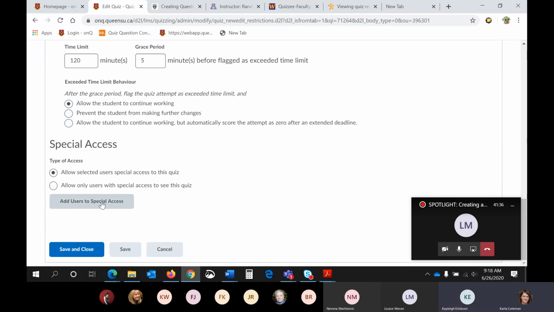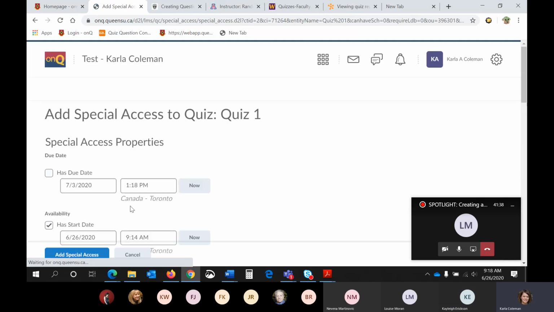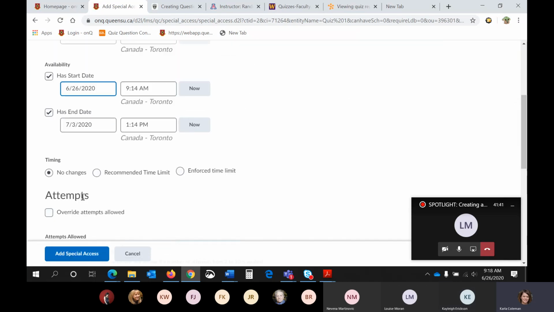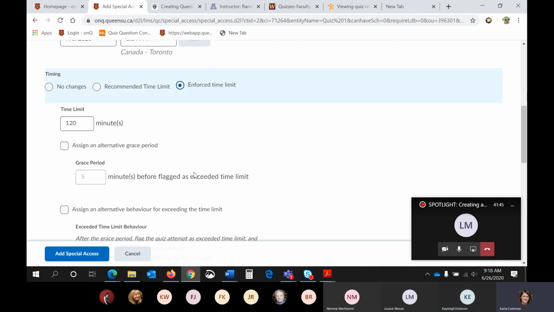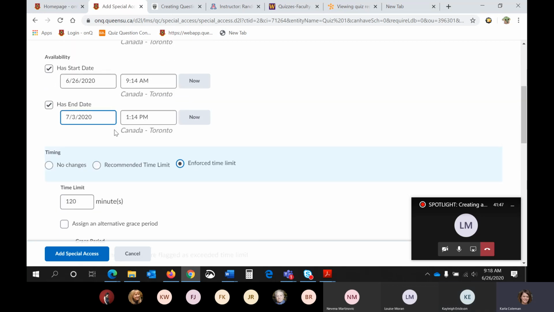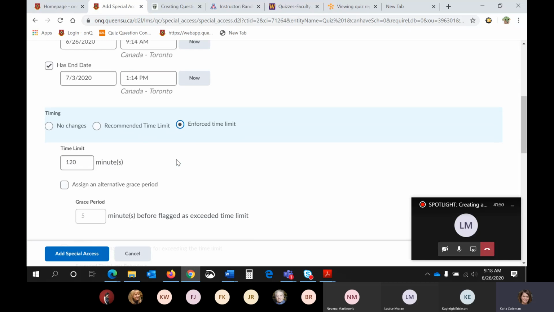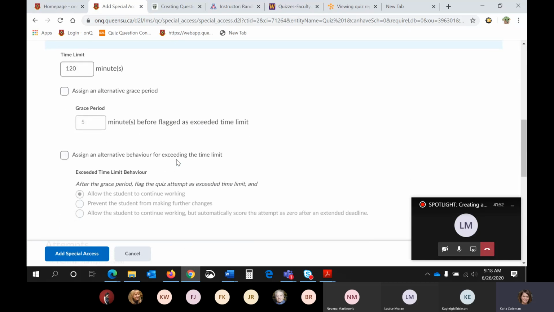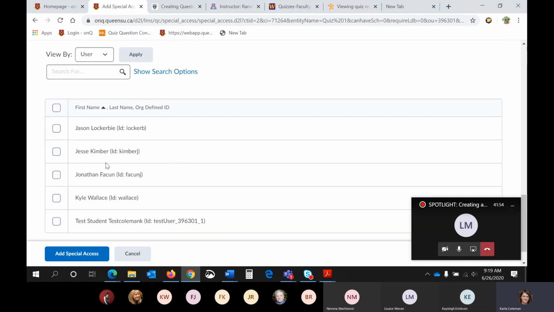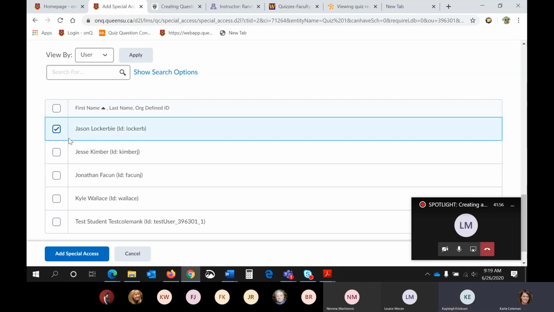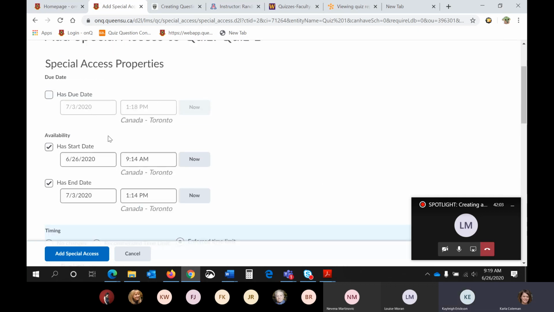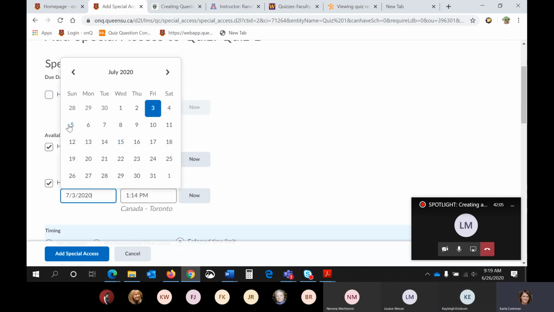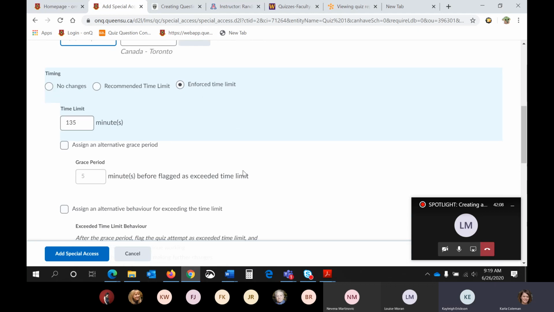Special access. This is really a place where you can grant extra availability or length of time for any student that may have an accommodation. So you would adjust the date and times for availability and the time limit based on the accommodation. You would find the student from the class list and select them. We can maybe give this user 135 minutes to complete. They get maybe an extra day to do so.